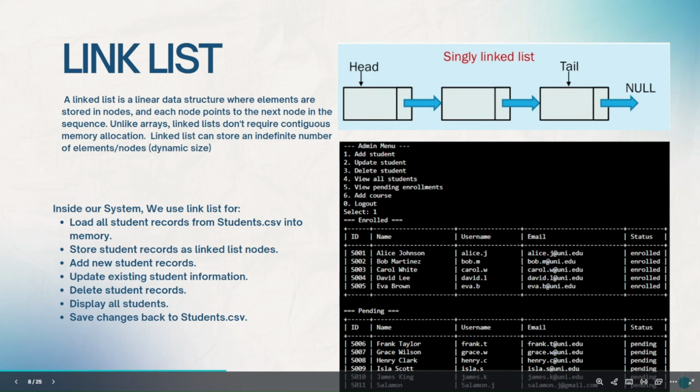So what is linked list? Linked list is a linear data structure where elements are stored in a node, and each node points to next node in a sequence. Unlike array, linked lists don't require continuous memory allocation. Linked list can store an indefinite number of element and node, which we could say it is dynamic size. You can see the picture on the top right. It's a single linked list where we have one node, and each node contain data and next.